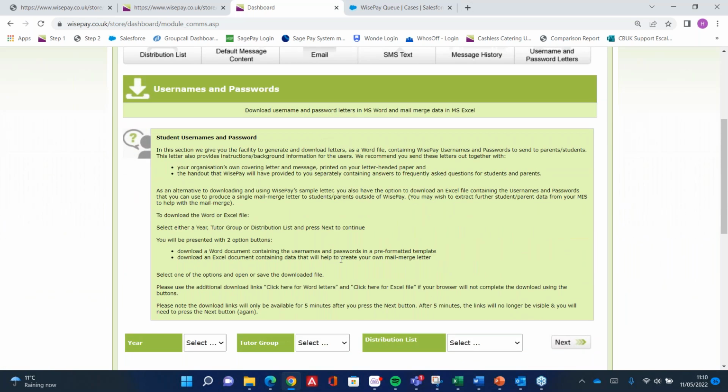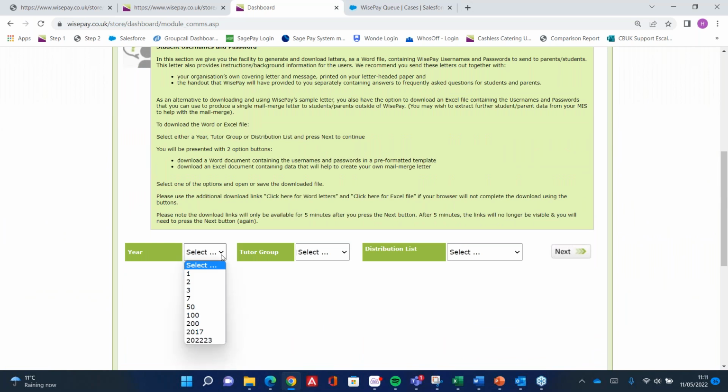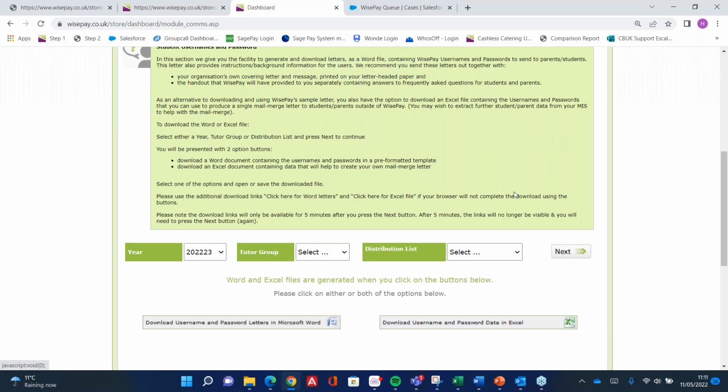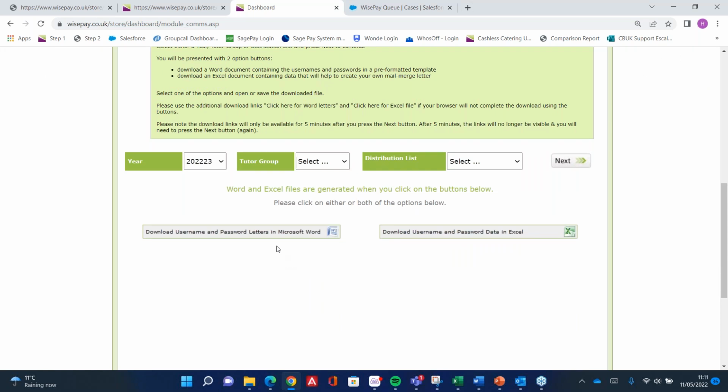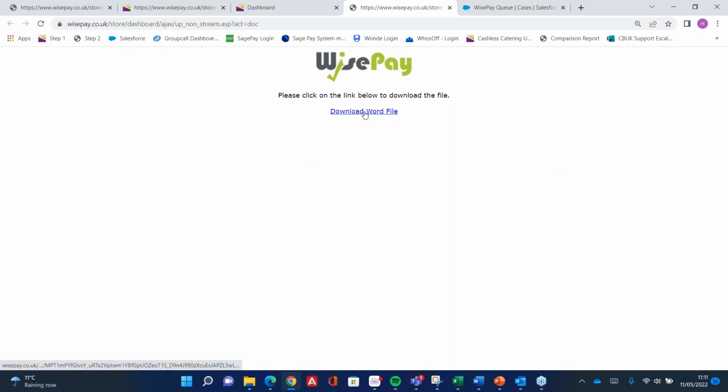This will give you a little bit of information on it, but what you can do is select the year group that you want to find. So I've gone for the 2022-23 because they're the people I want to advise. And you can have tutor groups or distribution lists, but normally for the pre-admissions you just stick to the year group. And if you click next, you can see that you can either download the usernames and password letters onto a Word file, or you can export it to Excel. If you export it to Excel, you can then do a mail merge to your parents, providing you've got most of the email addresses that you will need. So if we click onto download the letters, we can download the Word file.